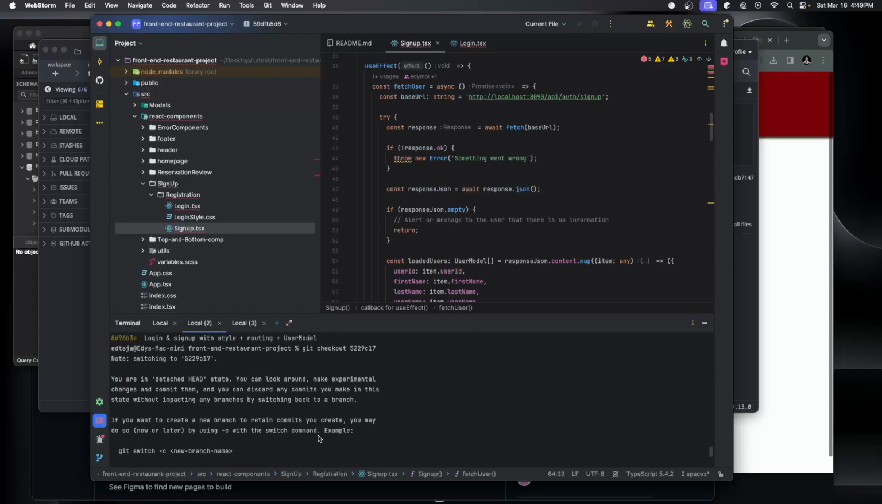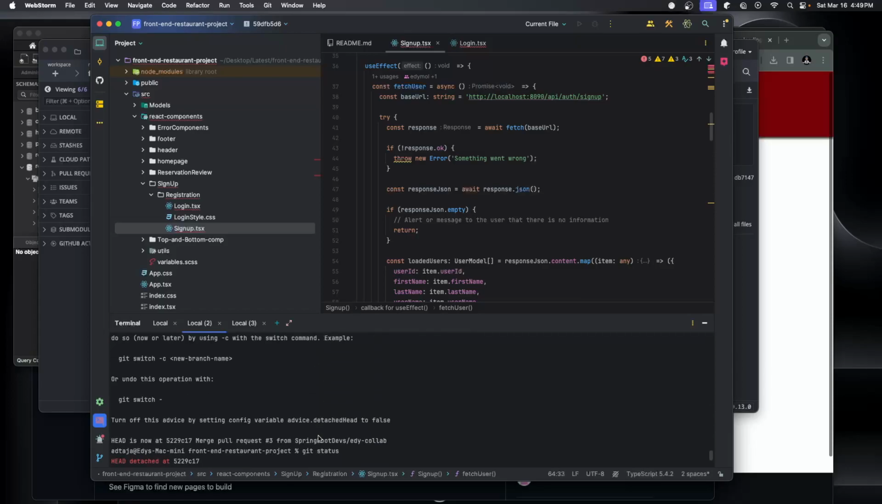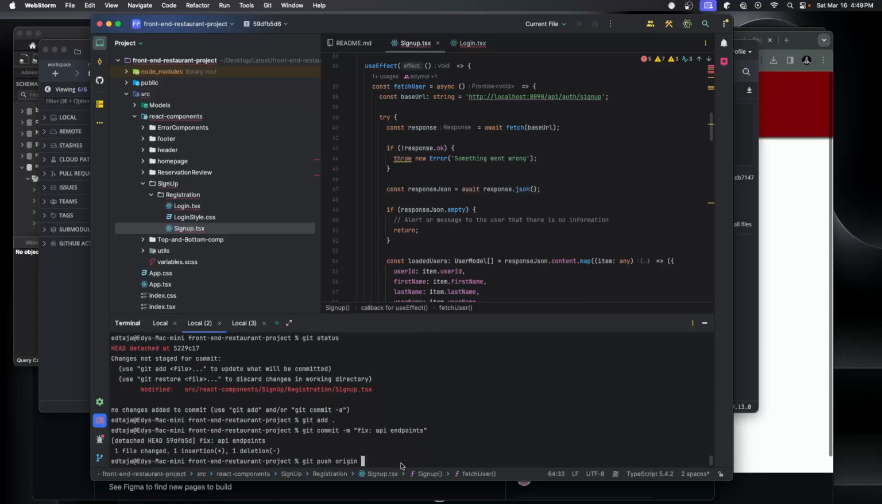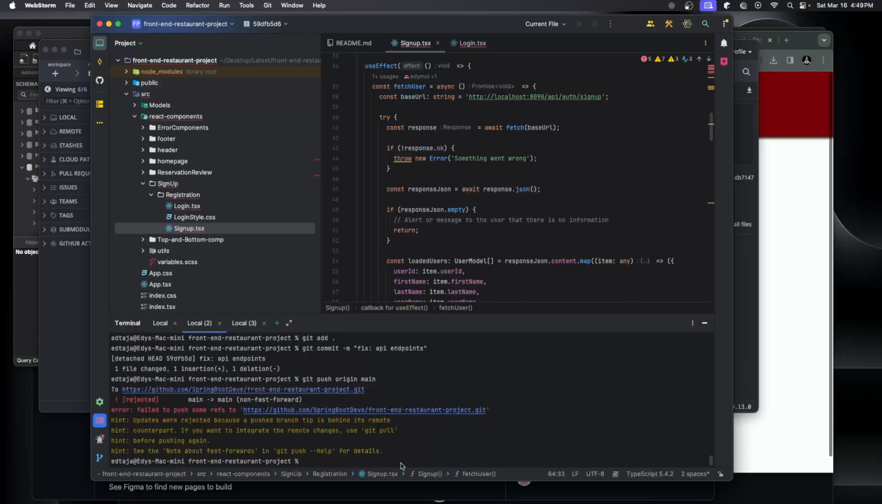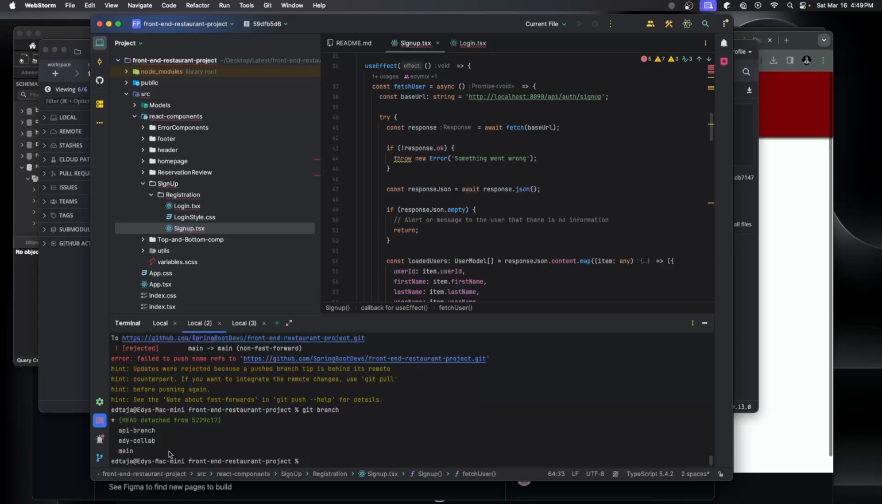What is my branch name? Am I in main or what? I think you just push to the main. Okay, rejected. Failed to push some references. Updates were rejected because a pushed branch is behind its remote.